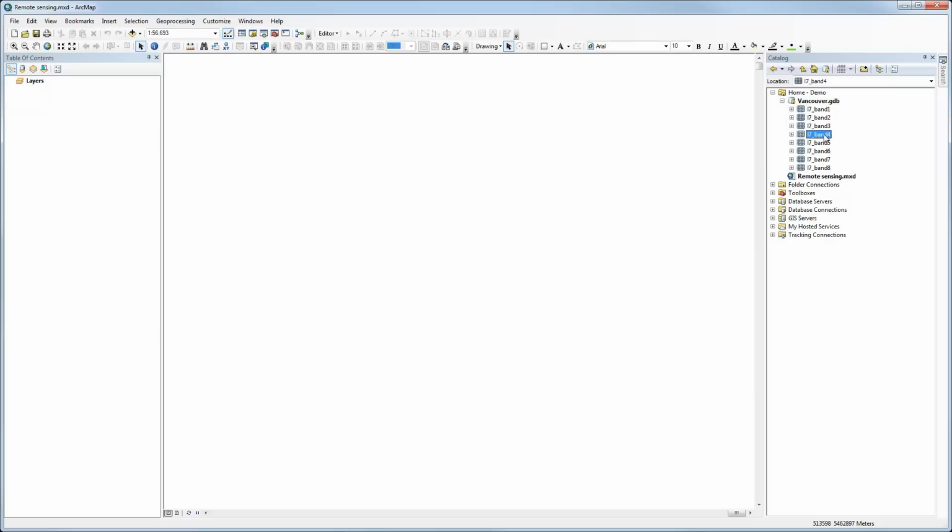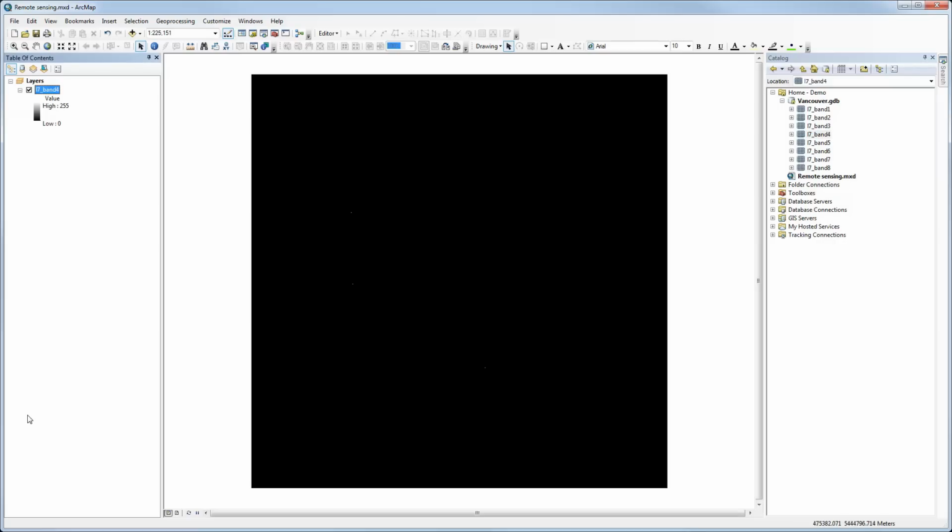So I can just take one of those, for example band 4, which is the near infrared, drag that onto ArcMap, and it will display it. But you'll notice that it's really hard to see anything. That's because the actual range of cell numbers in this data set is fairly small, and it's not displaying at the full range of possible values from, say, black to white that the monitor is capable of displaying.